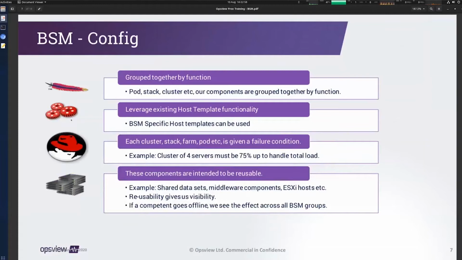So we usually group our BSMs together by function, so by cluster or stack or pod or some other common denominating function. So in my case, I've got storage, database, web server, networking, and virtualization, but it could be anything for your environment. And then we create a host template to monitor what we need. So I'm monitoring my Apache status or my MySQL status, or whether my storage array is online and if it's still got space in it. Just low-level things like that.